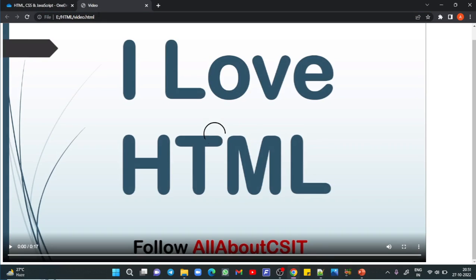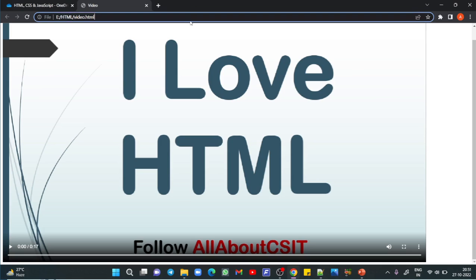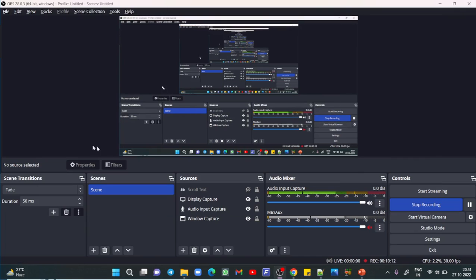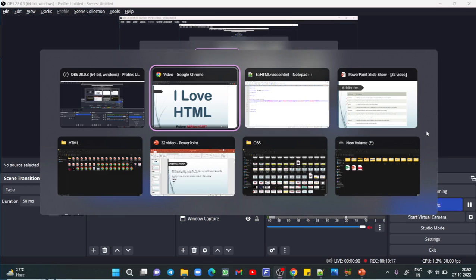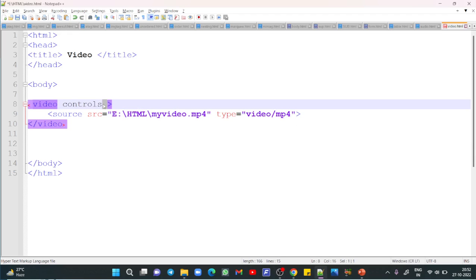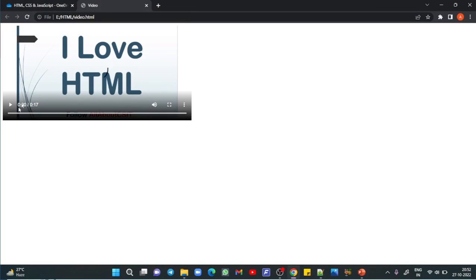And refresh. Okay, let me change this to 40%. Save and refresh. Okay, these height and width attributes are not working properly. So let me check this. Here we need to write height and width over here. Let me cut it from here and paste the attributes here. Okay. Controls, height 40% and width 40%. Save and refresh. So you can see this is how we can add height and width.